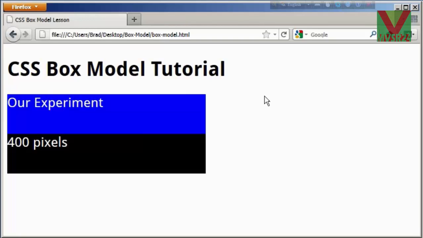In today's video, we're going to be taking a look at the different ways that we can control the width, height, and spacing of our HTML elements. Or in other words, we'll be looking at the CSS box model. So I've prepared an example. We can see two boxes, a blue box and a black box.